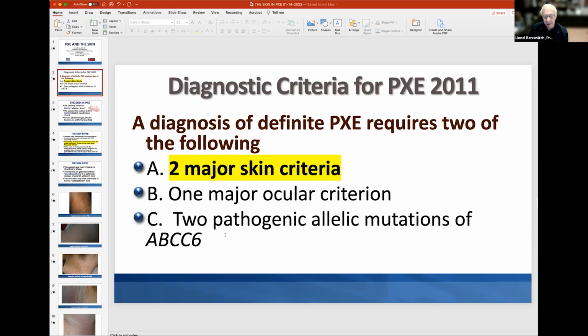Clinically, before the availability of genetic testing, skin and ocular criteria were how the diagnosis was made. And basically, the major skin criteria are either the presence of typical skin lesions in typical locations, and I'll show you those in a minute, and the presence of typical microscopic changes on biopsy, and I'll show you those as well. The ocular criteria were either peau d'orange in younger individuals or angioid streaks.